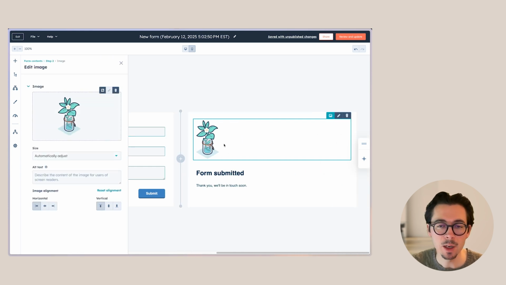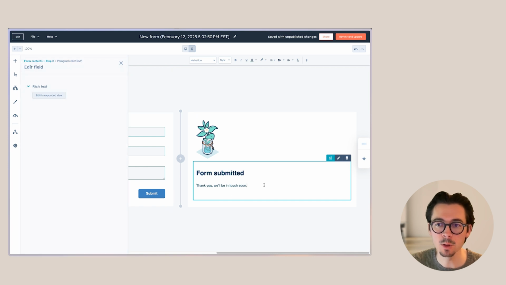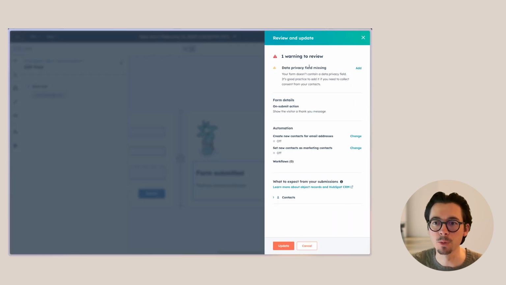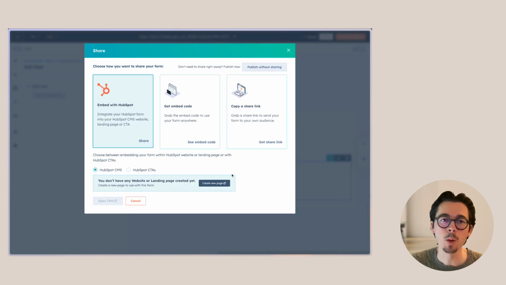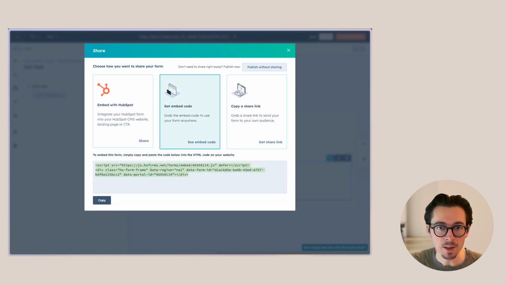Then we have the confirmation message that will show after the form is submitted. You can add an image there if you would like. You can customize the text that will show here. And then if we do review and update, we have the options on how we want to implement this form on our website. Usually I like to use the embed code, and then I just add this code on the website, and this is exactly where the form will live. You will have the ability to set up how the form will look on your website, or at least like how it's placed on the website. And then if you want to make any changes afterwards, you can actually just change these in HubSpot, and then you can publish those changes right to that form without needing to go back to that code.